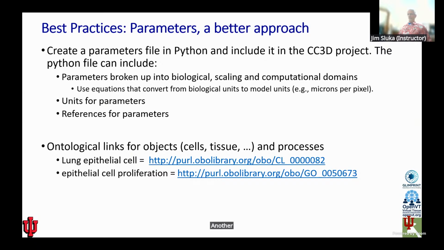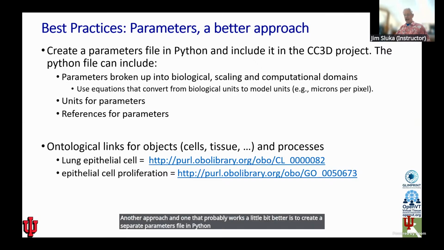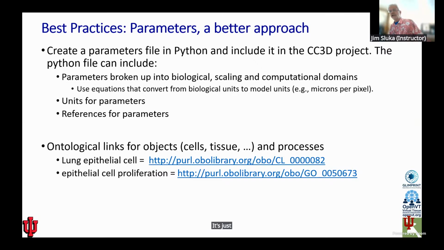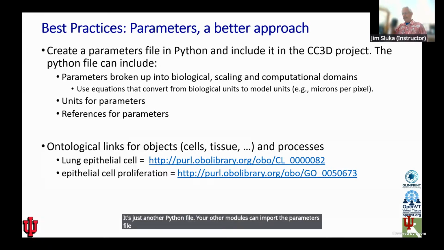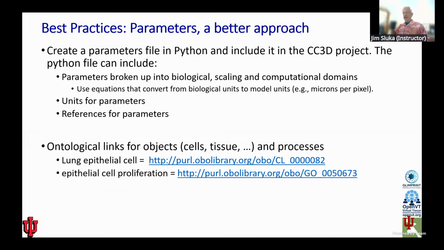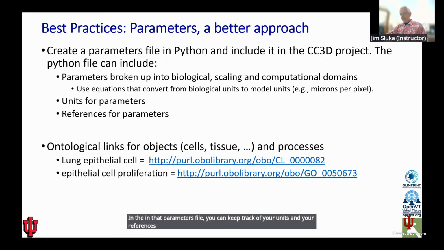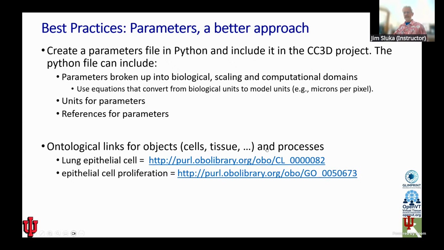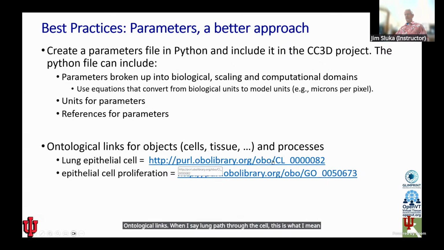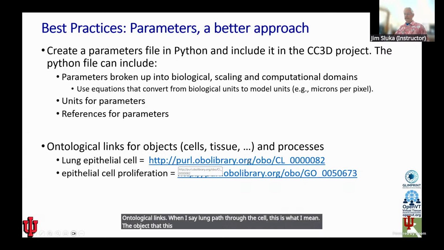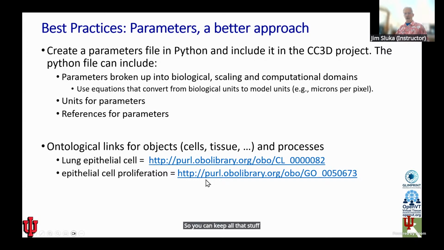Another approach, and one that probably works a little bit better, is to create a separate parameters file in Python and include it in your project. It's just another Python file. Your other modules can import the parameters file. In that parameters file, you can keep track of your units and your references. Ontological links: when I say long epithelial cell, this is what I mean. It's the object that this URL points at. So you can keep all that stuff in one file that's got the same goal throughout.